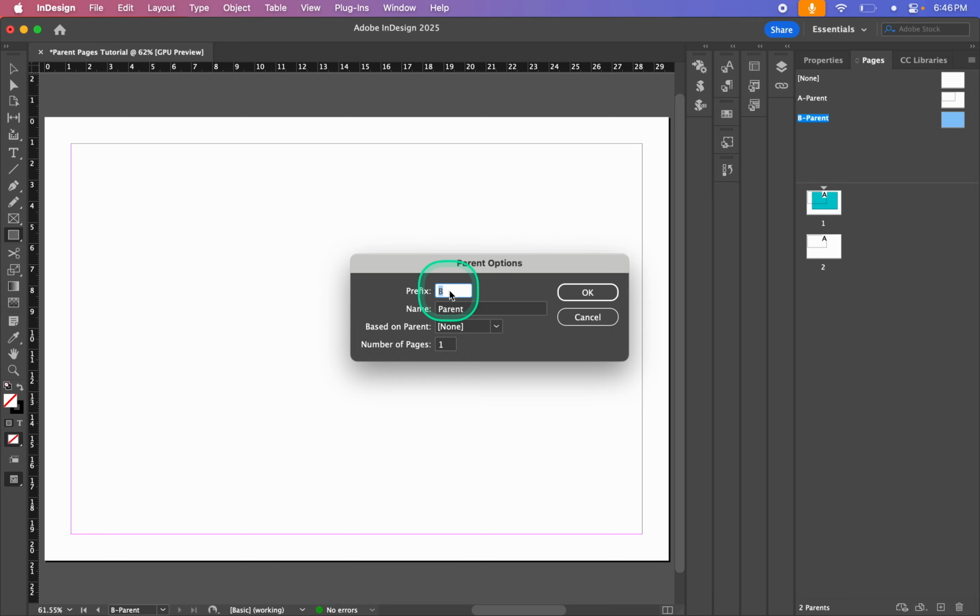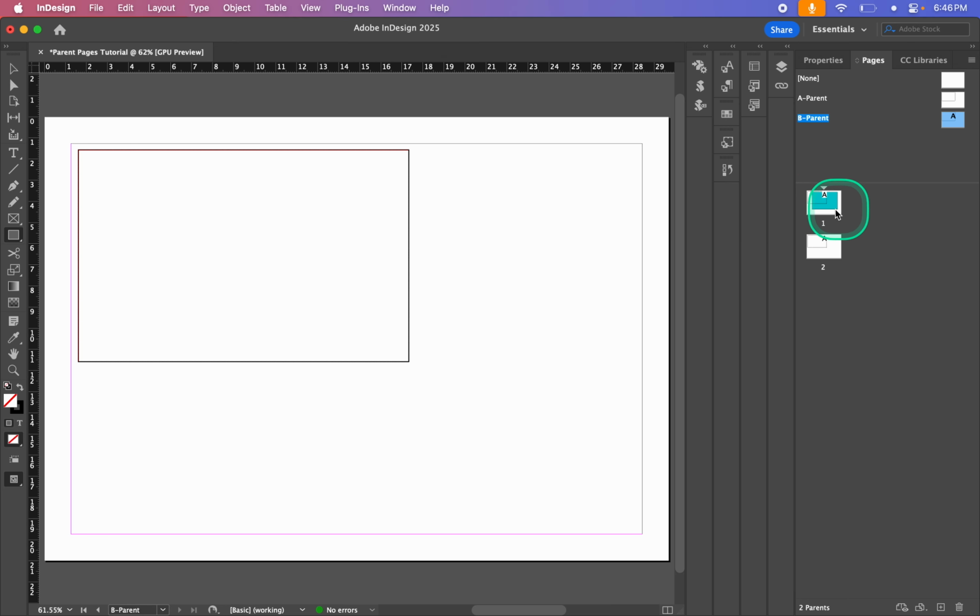We can change the prefix, and we can change the name, and we can change the parent that it's based on. Now this is because we can have parent pages that are based on other parent pages. Now in our pages panel, we cannot have multiple parent pages applied to one page, but we can base our parent pages on other pages.